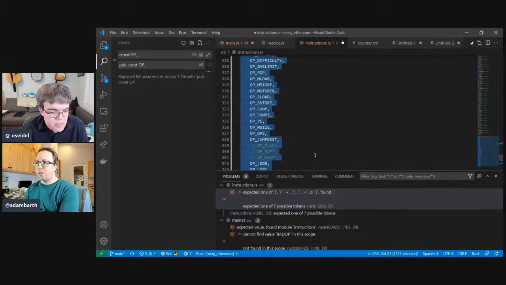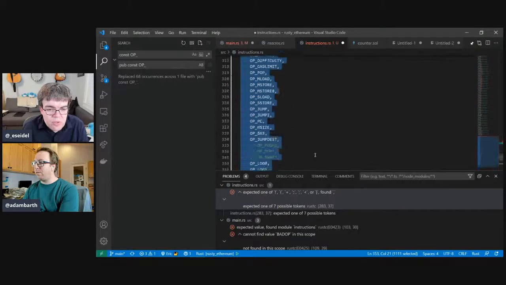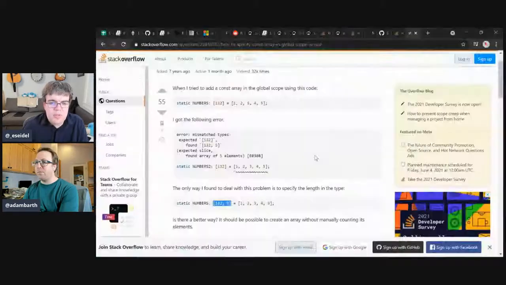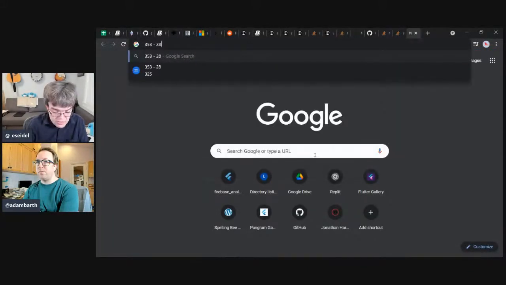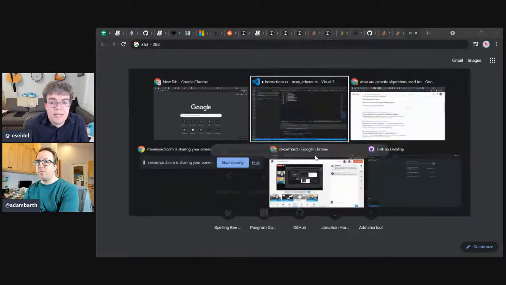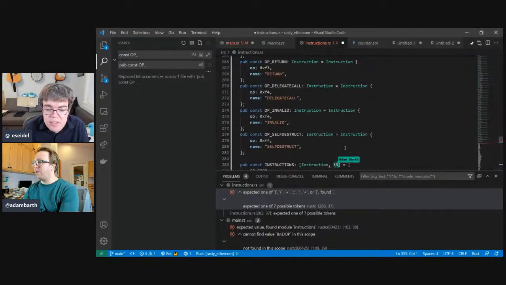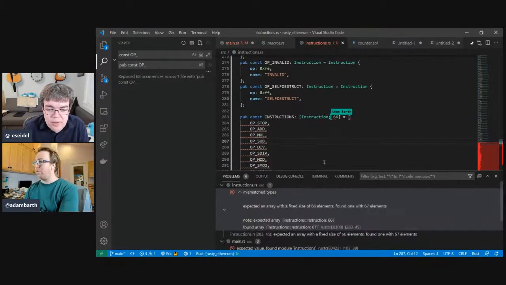Does my selection tell me how long it is? I'll have to do line 284 to 353. 353 minus 284 is 69, but 3 of them are focus, so 66. Okay. And this needs to be a semicolon.